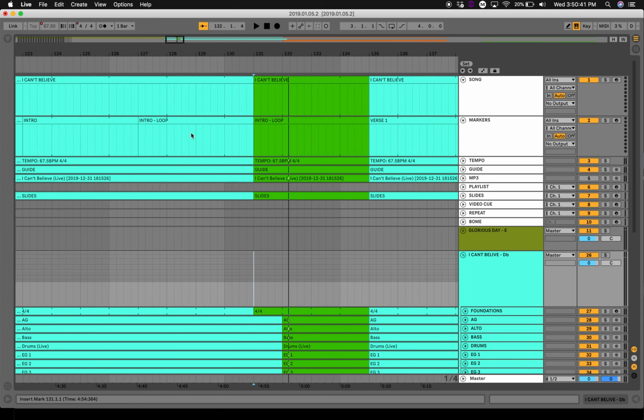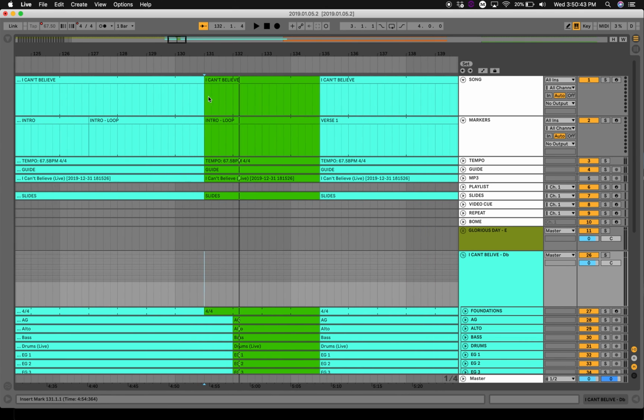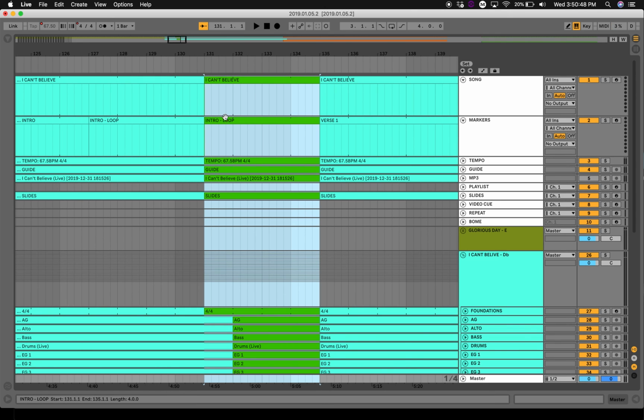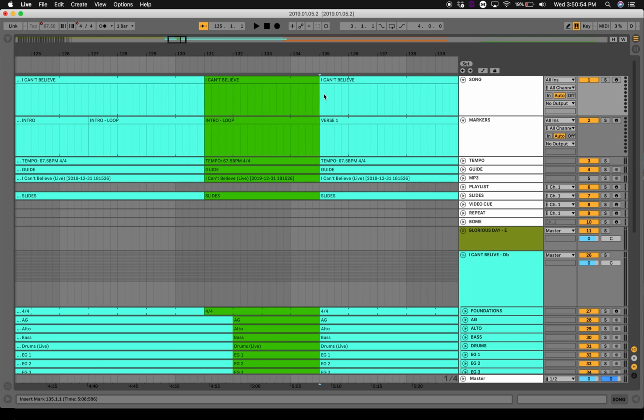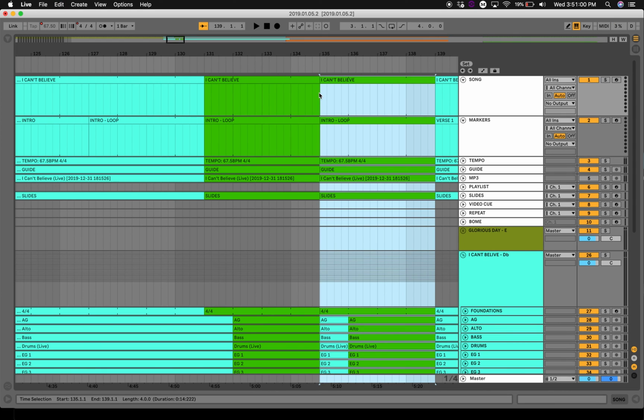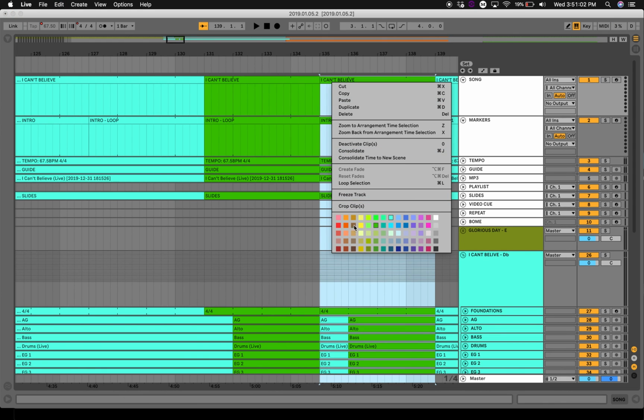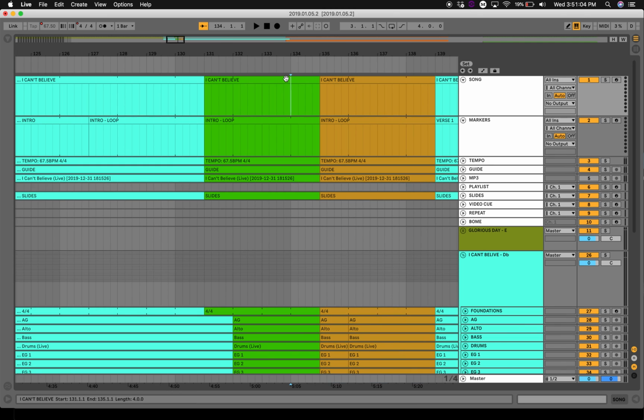Alright, and then believe it or not, we actually need one more of these sections. So I'm going to highlight, same thing, according to our markers clip, this intro loop. I'm going to copy that with Command C. I'm going to come here to the end of this intro loop, make sure to hold down Shift Command V and paste that. And then I'm just going to color these all different.